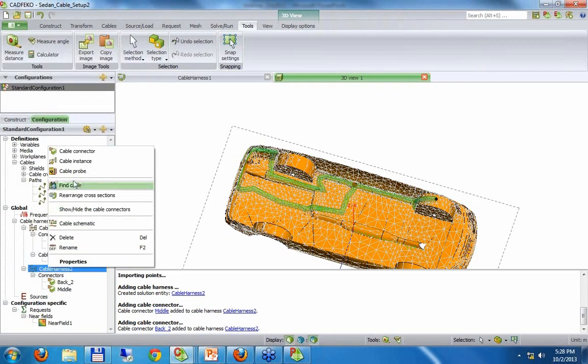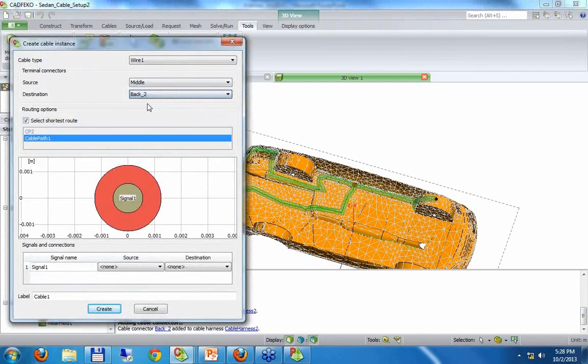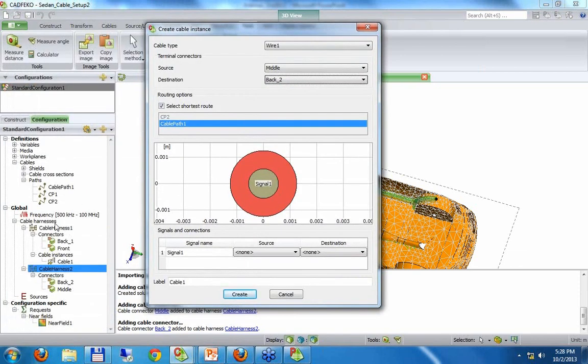Easy then to add a cable instance between middle and back too. These are the only connectors now in this harness, because the other connectors which were defined beforehand are all in the first harness defined. You will notice that you have all your predefined cable types available there, so they are not limited to the harness and can be reused.